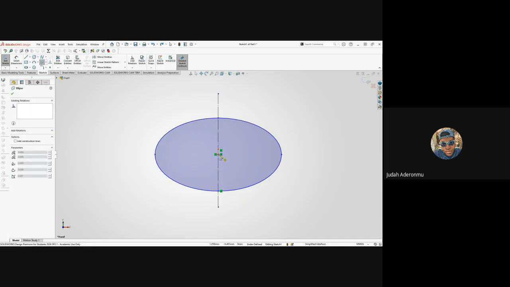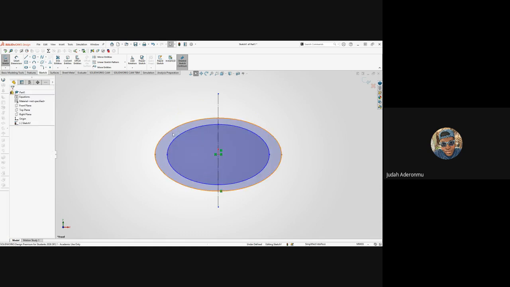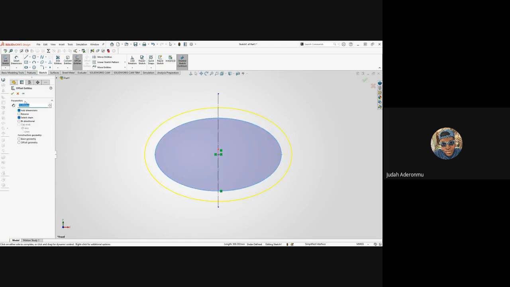Normally, I could literally come back here and draw an inner ellipse, like this. But if I want this ellipse to be concentric with this particular one, that means it uses the same major axis and the same minor axis, just like a smaller version of this one. Instead of drawing again and plotting the major and minor axis again, I can just use offset entities and click on the offset I want.